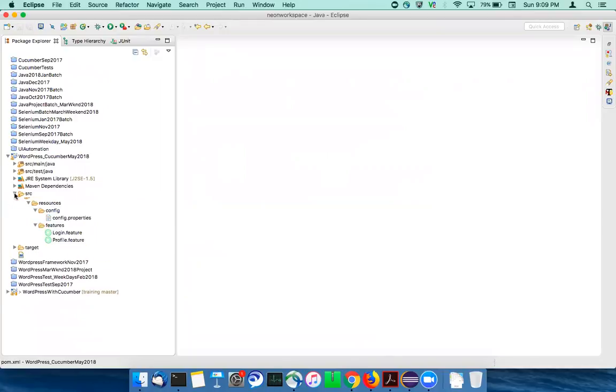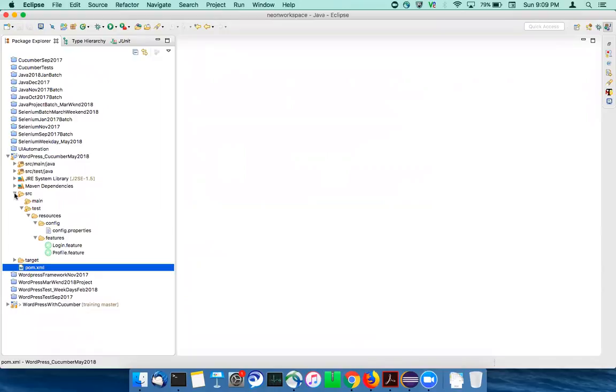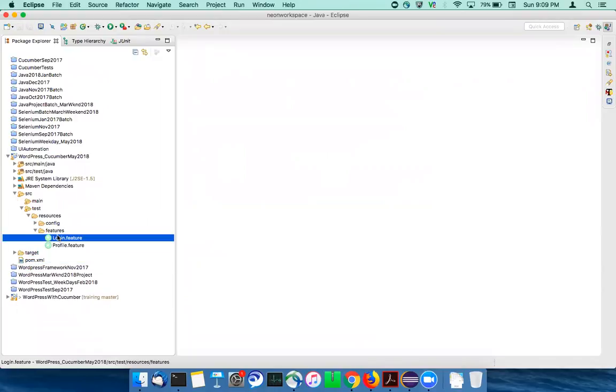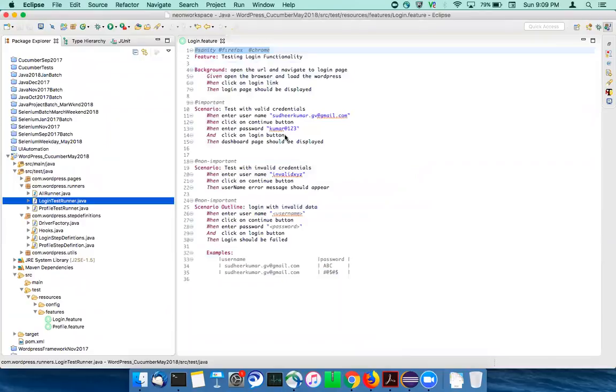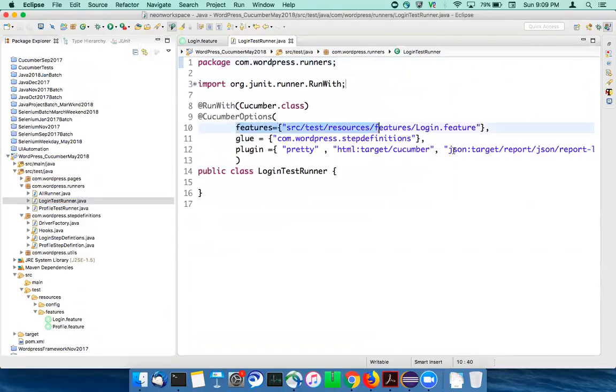So let me summarize what we have covered so far. We are able to create feature files, and in the feature files we were able to create the scenarios, and we worked on scenario outline, background, tags, and hooks, and most importantly, how we run the feature file with the help of the runner class, and what properties we have to mention in the runner class.